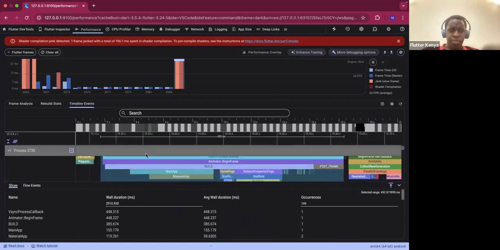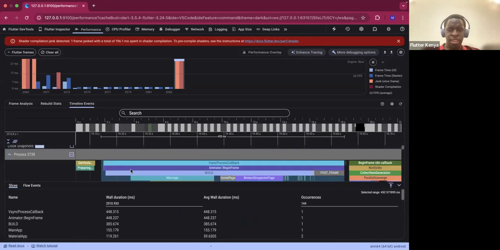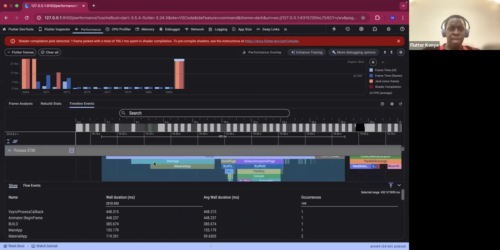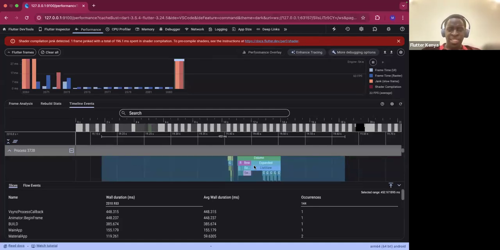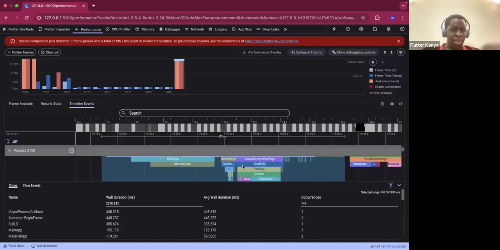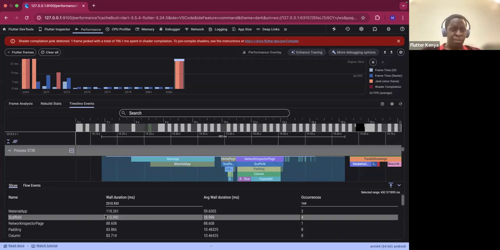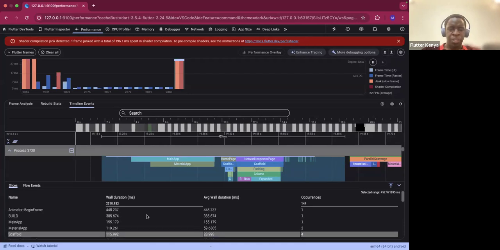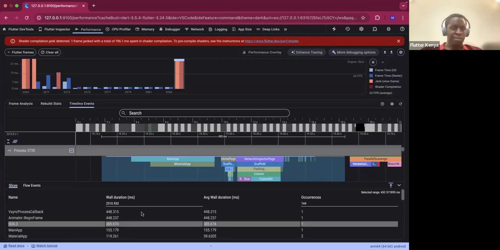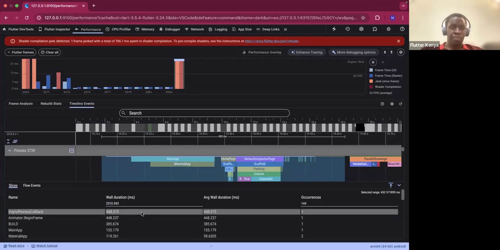For this particular event, you can see the build took a really long time, and you can see what was being built. We had main app, then material app, then the different pages and so on. So if something was taking a little bit too long, this is where we can come to check. We also have more information over here about what took how much time. That can be helpful to try and find out the slow parts.